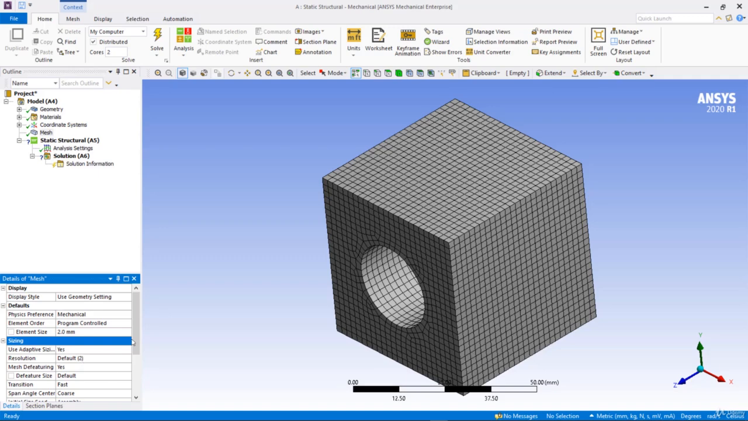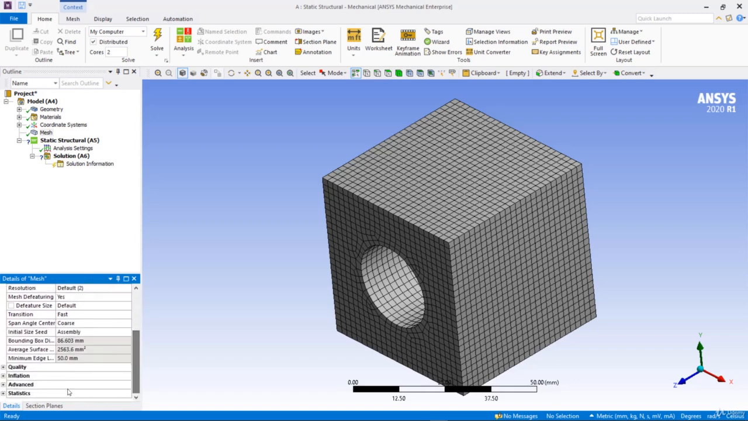For now, I am going to scroll down, and here in the statistics I will expand the statistics tab. If you observe how many elements have been created, there are about 13,598 elements, and some 61,561 nodes.